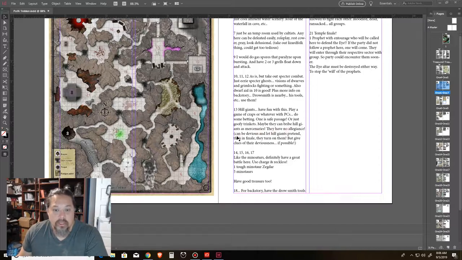They have no allegiance. You can be devious and let the hill giants pretend that. If you're an evil DM, I don't know if I am or not, I mean, I'm not, but you could have it so that the hill giants turn on them at the final battle. Especially if you feel like the players are really overpowered and going to win for sure, then the giants could say, well, we'll work for you, and you pay them. You can also have the players detect that they're going to turn on them at some point. But I think this would be fun, you can have a quick little dice game against the giants, and gamble and stuff.